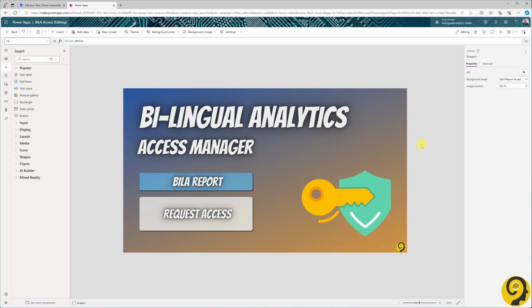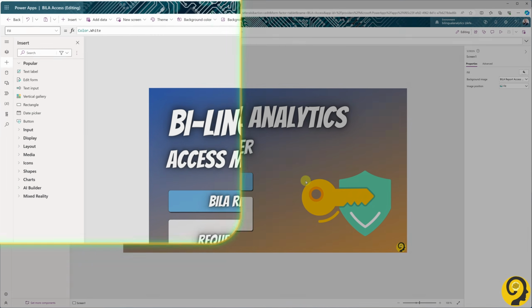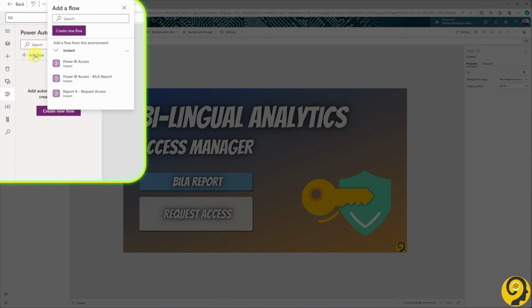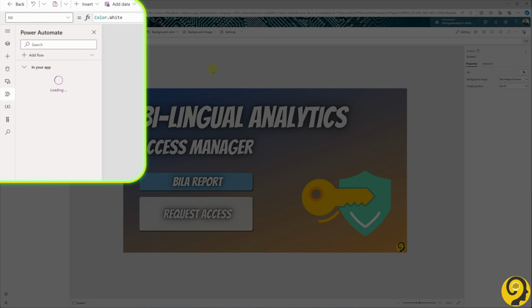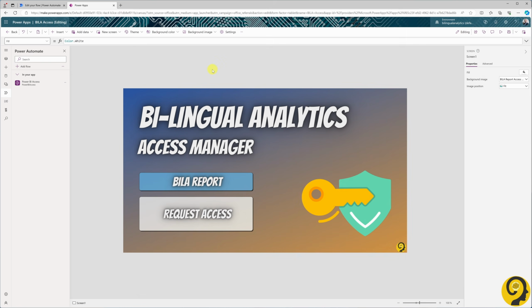Now we have set up a nice background, a transparent button, and the final step is to connect the automation from part 2. And you know what? It's a quick task, if you're familiar with the necessary steps. Let me show you how. Select the flow icon on the left, click Add Flow, and simply choose the flow we previously created. Voila! We can now reference this automation in our app.